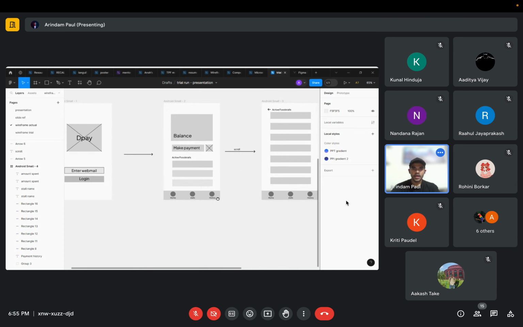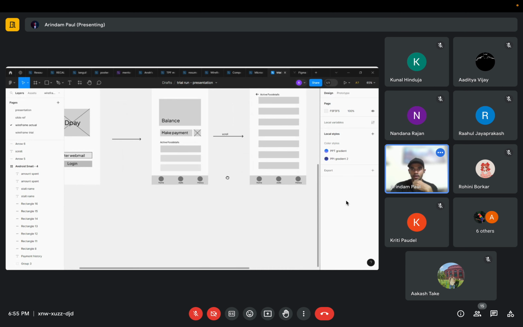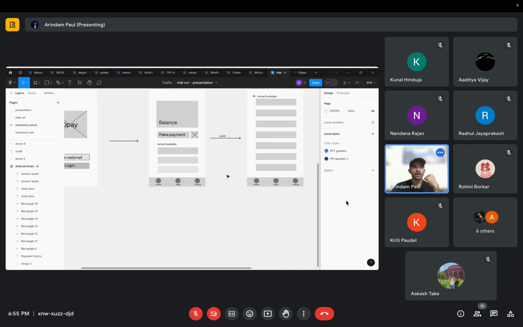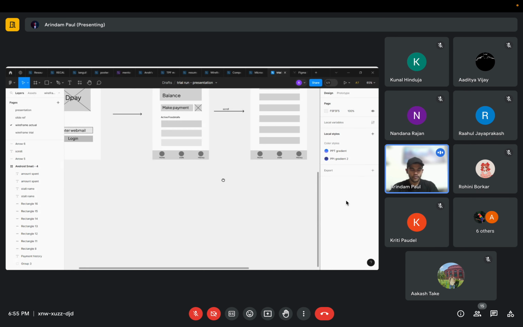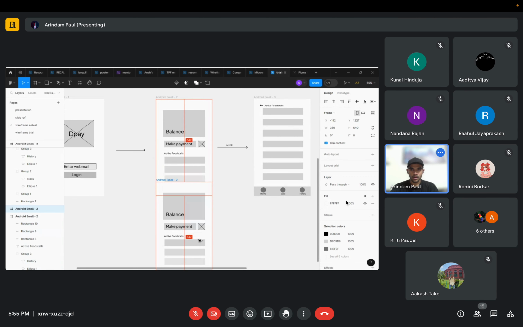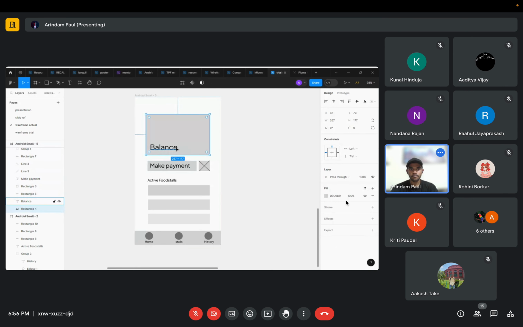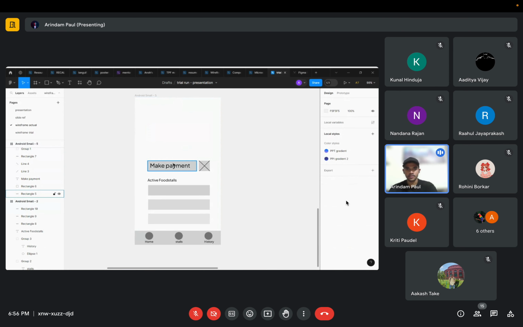Now, if a user clicks make payment, we need to have a specific flow for that as well. So let's say a user has gone to a food stall. Now he wants to make a payment. So for this, we would need a specific flow. I would duplicate this. Just eliminate this one.